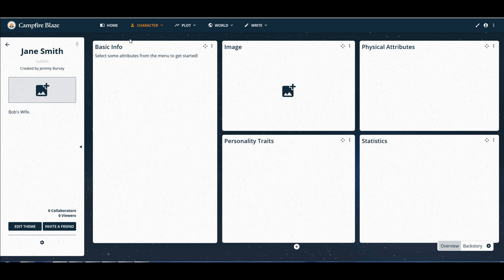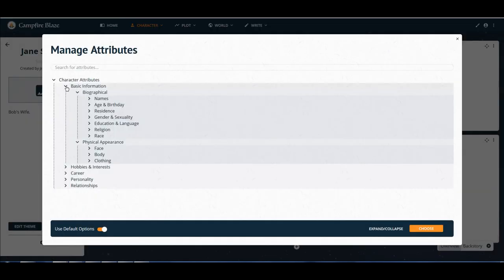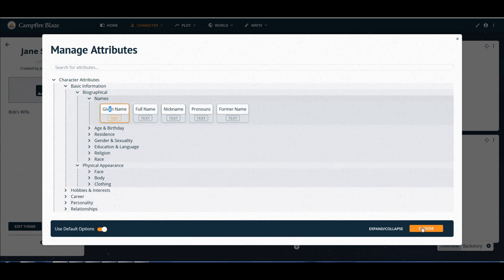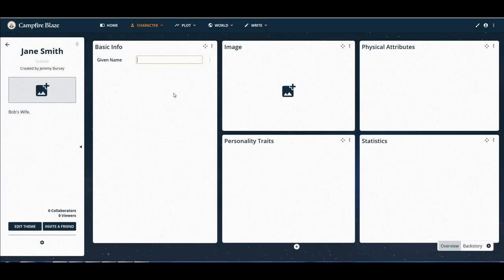And once I fill in all the attributes, again, if I go to the Manage panel, let's say I just want her name, choose. Well, that's all I've got now on the panel, is her name is Jane Smith. There you go. That's everything. That's all we're going to define in her.